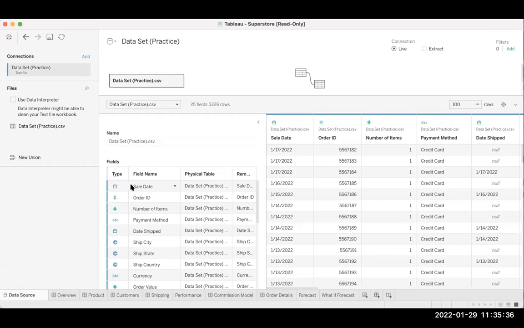So just a little bit about what these icons mean. The first one, we've got sale date. So we've got this icon here. It looks like a calendar. So that's indicating that Tableau believes that this is a date type of data piece, essentially. So that field includes dates or some portion of a date. So it could be a weekday name, it could be a year, it could be the actual date in and of itself. So Tableau is saying, we think this is a date.